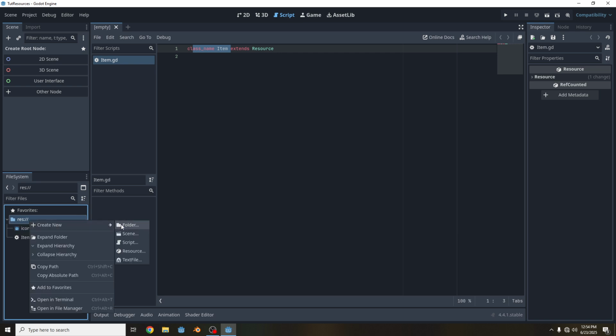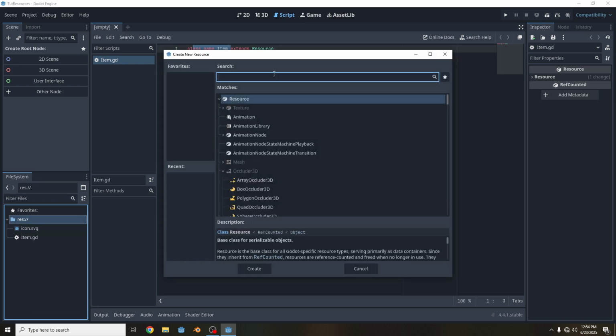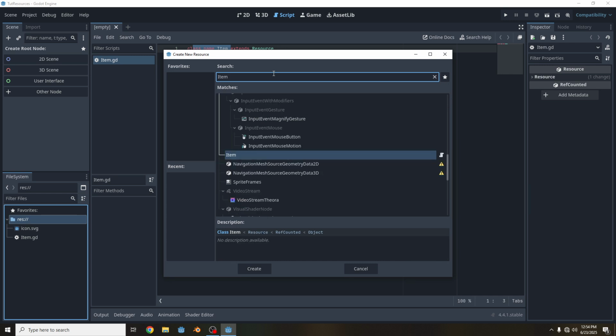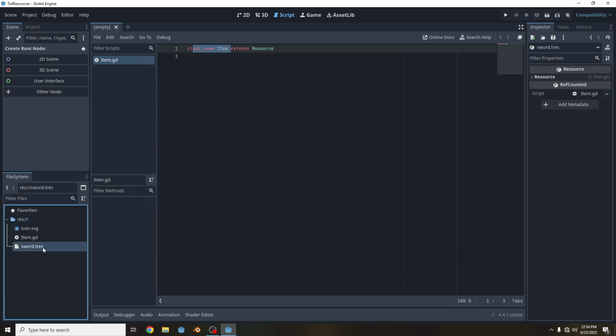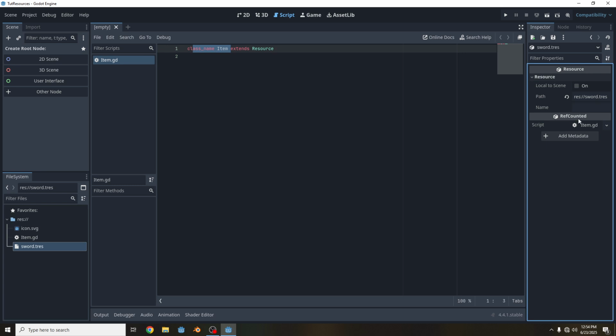This will allow us to find the item when we create the resource. If you right click here, create, and click on resource, we can now find the item over here and we can create a resource item. So click on create. We'll just name it sword. Okay, save that. Now if we click on it, over here we have the resource, but it's currently nothing.